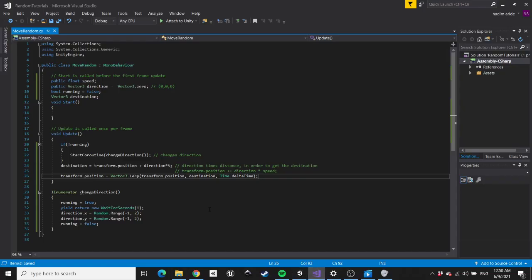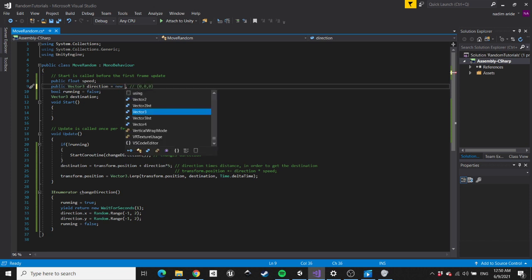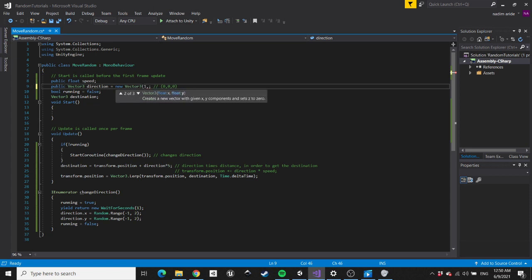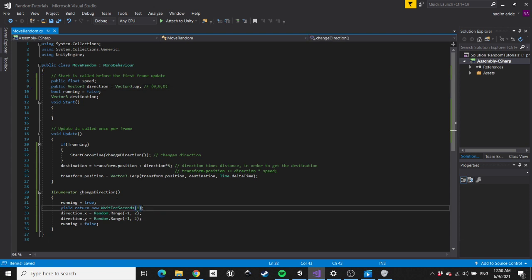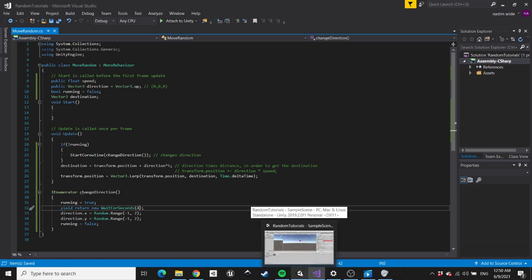Okay, how about this? Let's make this not 0. Let's make it 1. No, 0, 1, 0. Yeah, I'll just make this 3 dot top, and I'll make this like 3 seconds again, 4 seconds, so you could see the effect actually.